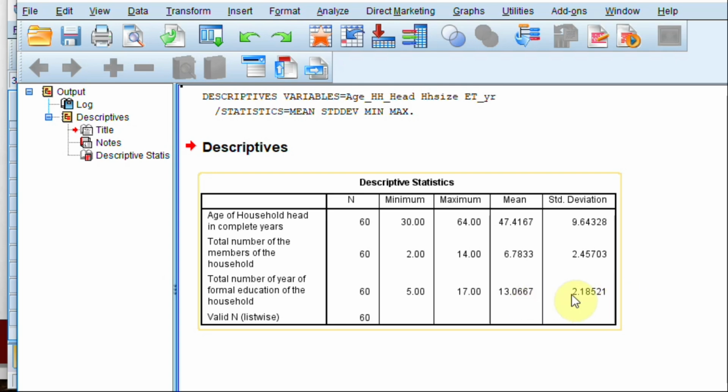This mean and standard deviation is actually showing 13, if we use 13 for instance, as the mean, and the standard deviation is 2. It shows that many of them have a number of years of education ranging from 13 minus 2, which gives us 11, and then 13 plus 2 gives us 15. So between 11 years and 15 years is the number of years of education the majority of them have.